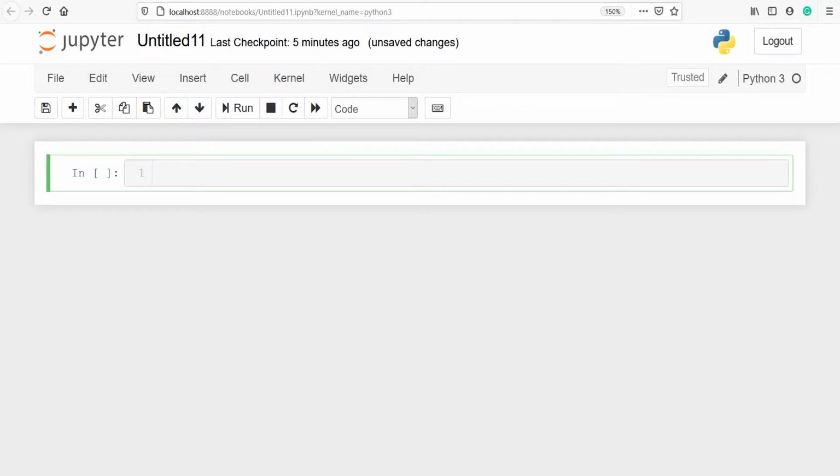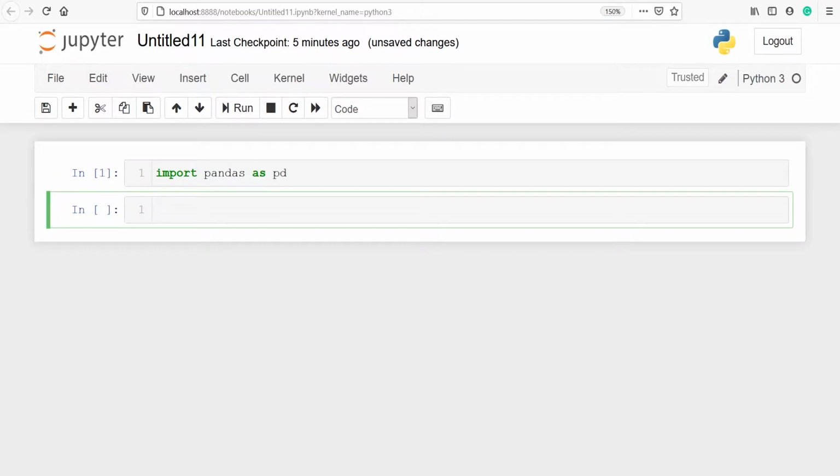In this video, we will learn how to read and write a pickle file in pandas. Let's import pandas as pd. I'm going to make one variable df, and in this I will save my CSV file. From pandas, I will use the method read_csv, and inside this I will pass my CSV file name.